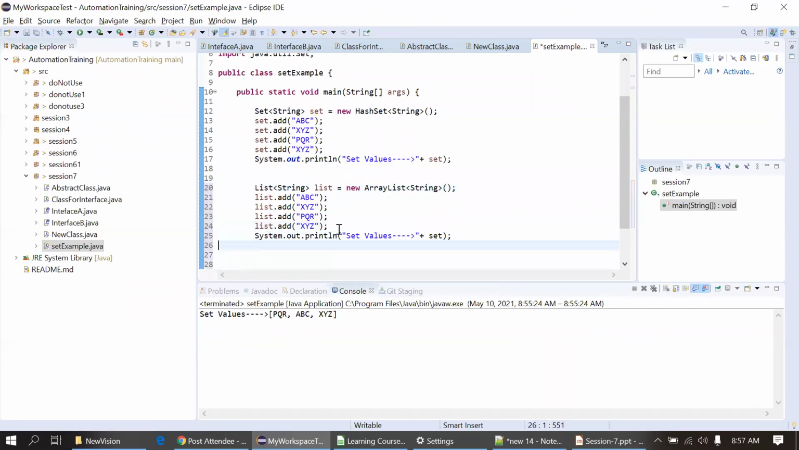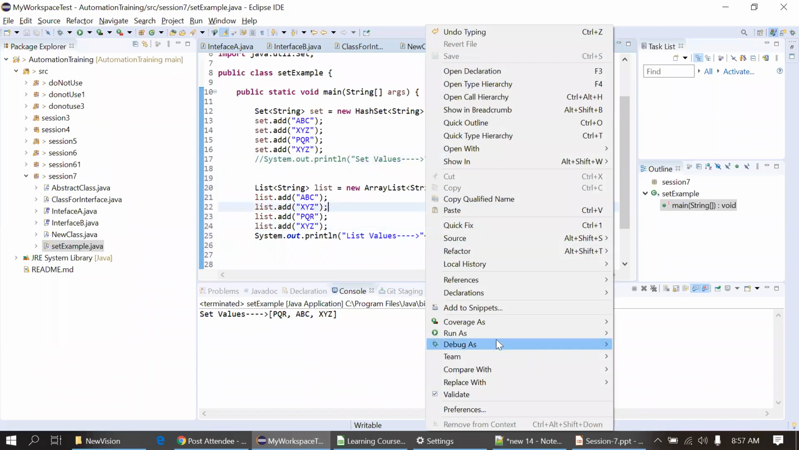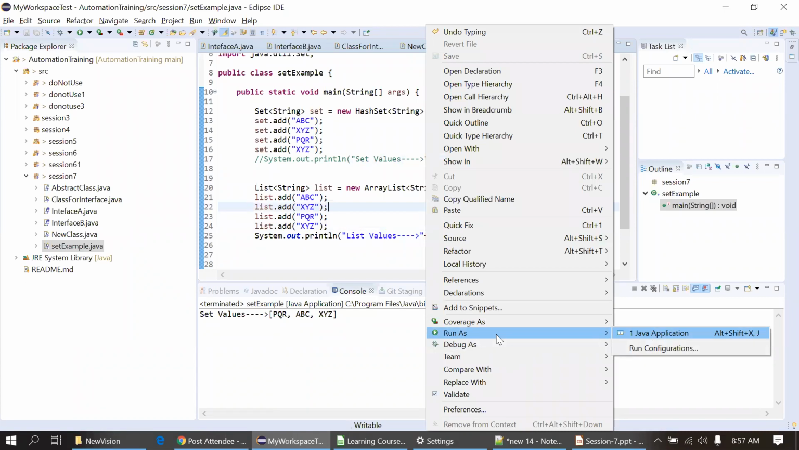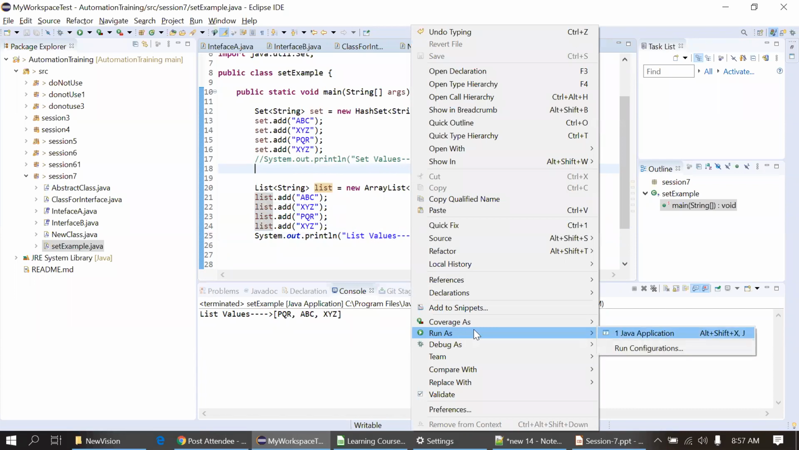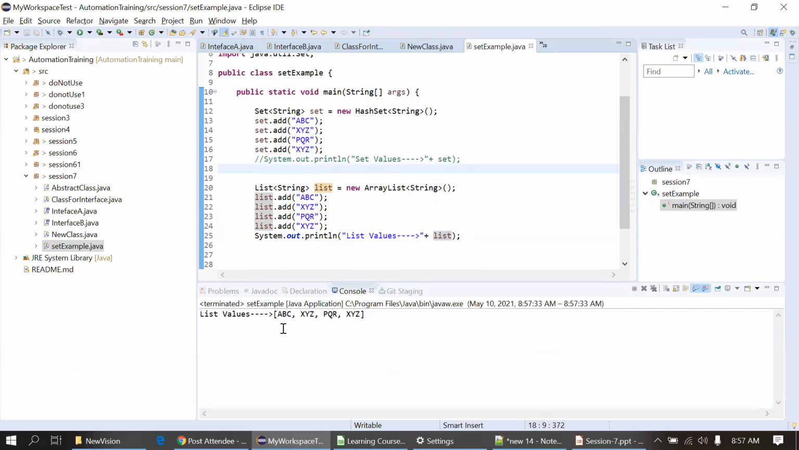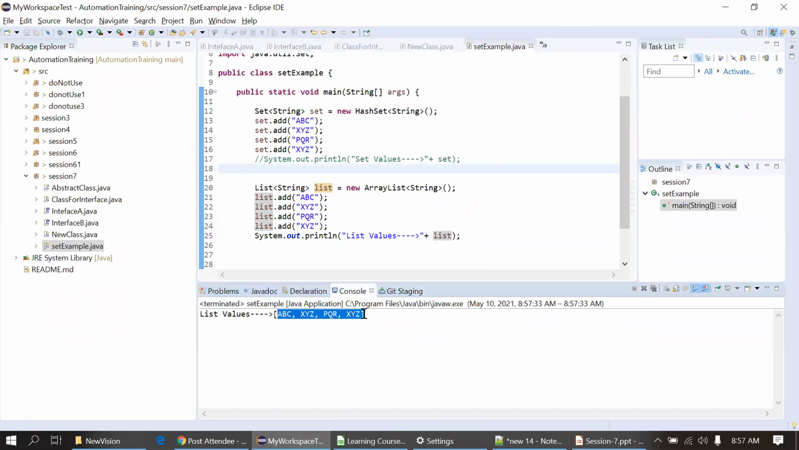I'm printing these list values here. I'm commenting the previous sentence, so you will get the result. Executing this array list. So I have printed this set again, it will be list. Now you can see it allows the duplicate ones.